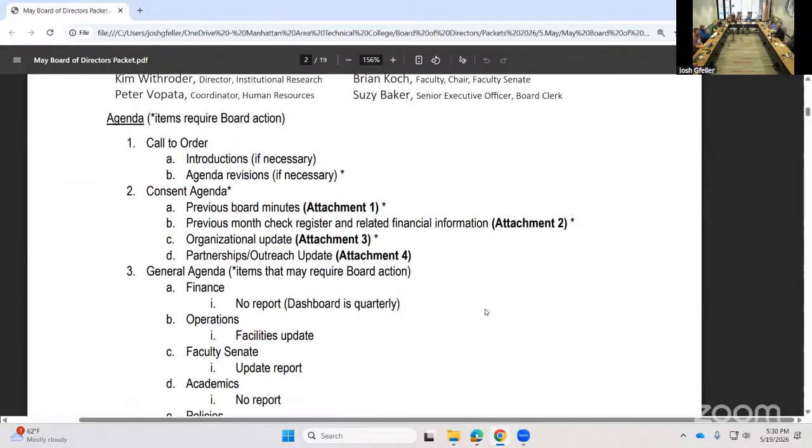I'd like to make an addition to the finance on the dashboard. We don't have the dashboard, but I have an update on it that I'd like to present. Okay. Do so when we do the financial update.